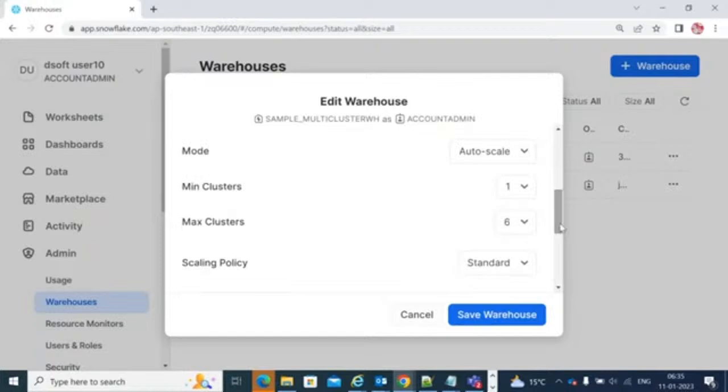What is the meaning of this? Directly, it will not use the maximum number of clusters. It will use one by one. If the resources are not sufficient, then it will go up to 6. Fine. Yeah, correct. That is okay. Clear or not clear? Yes, it's clear.